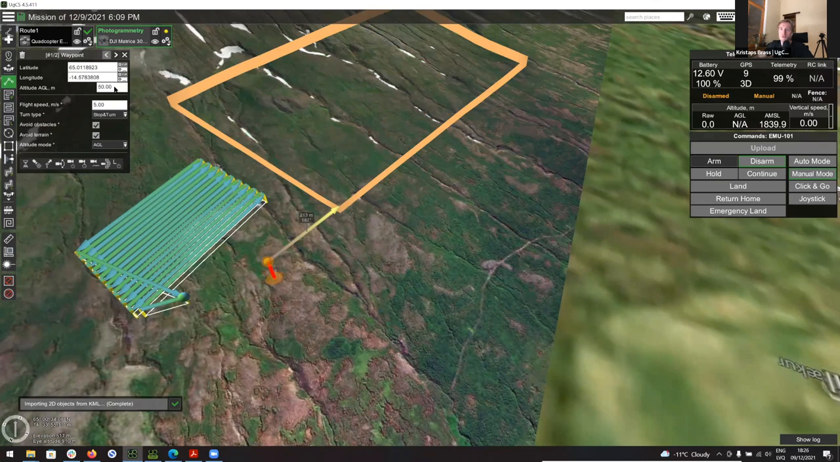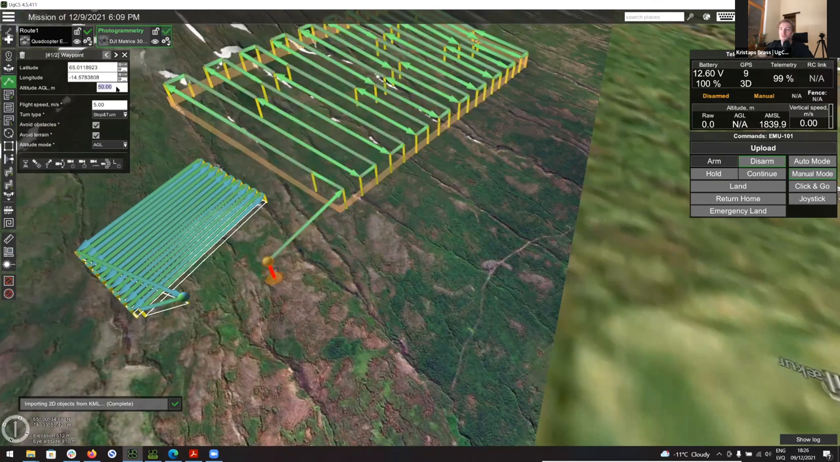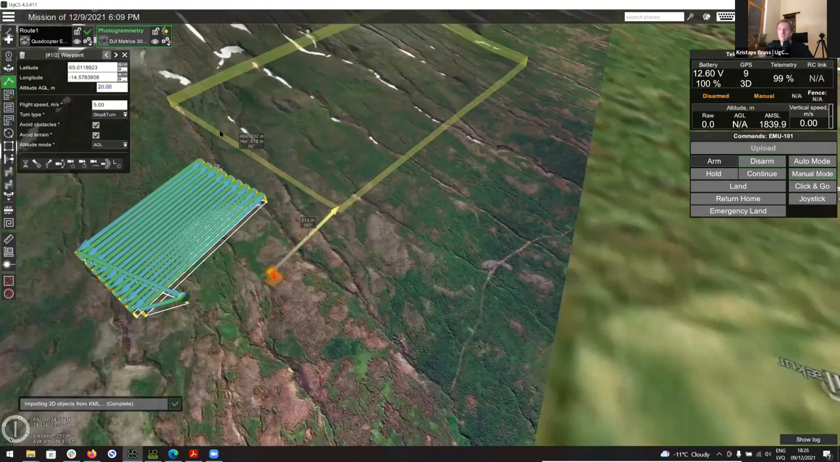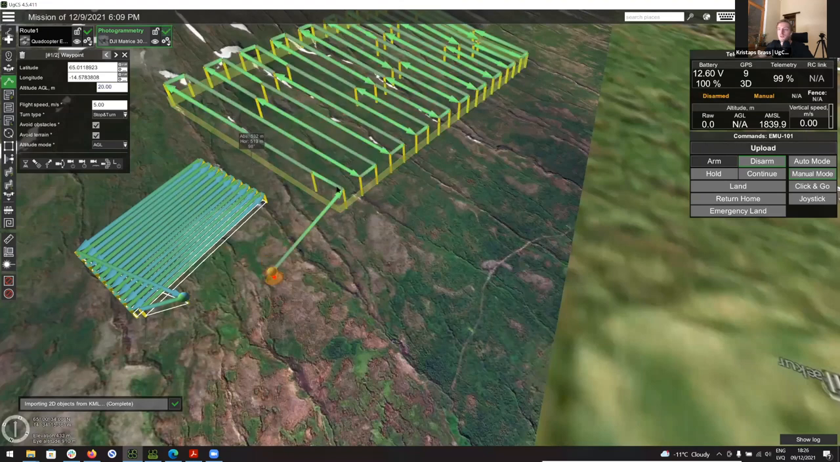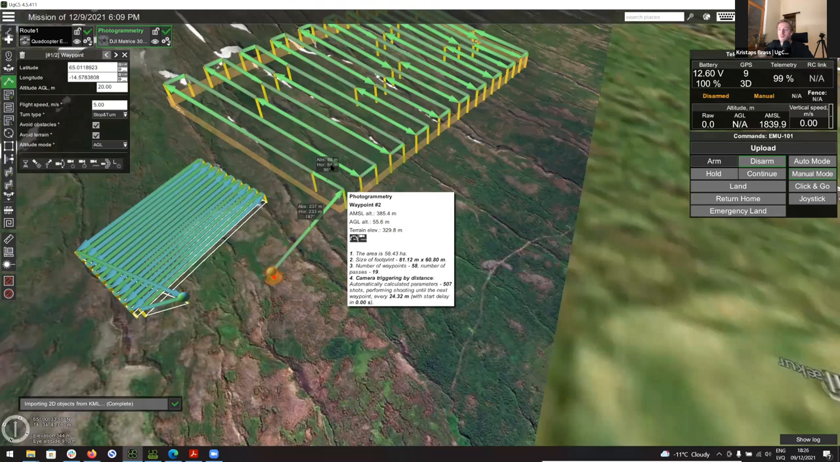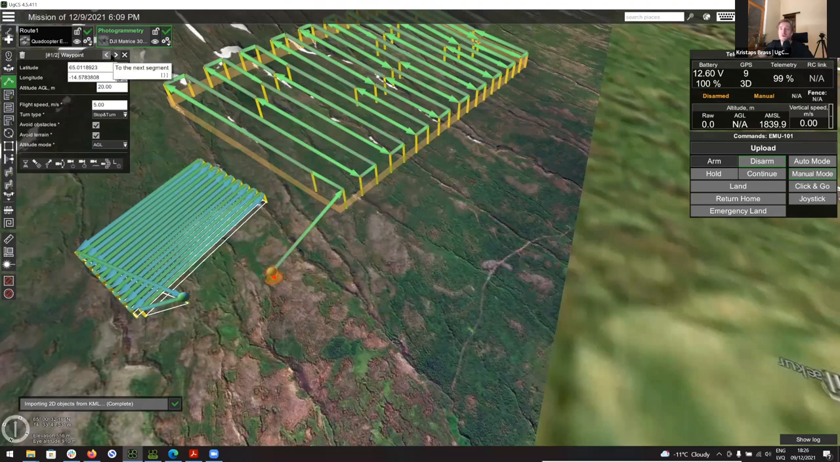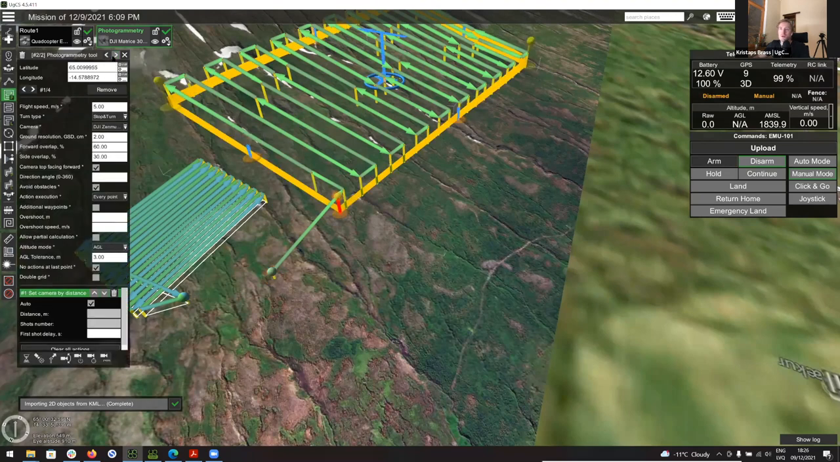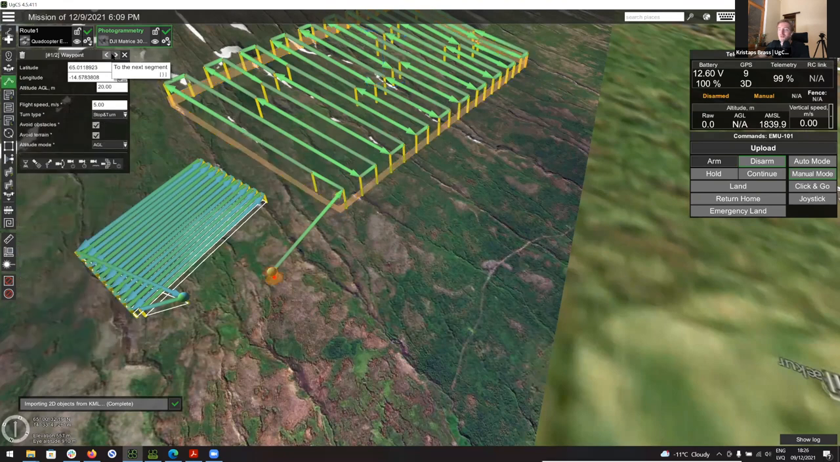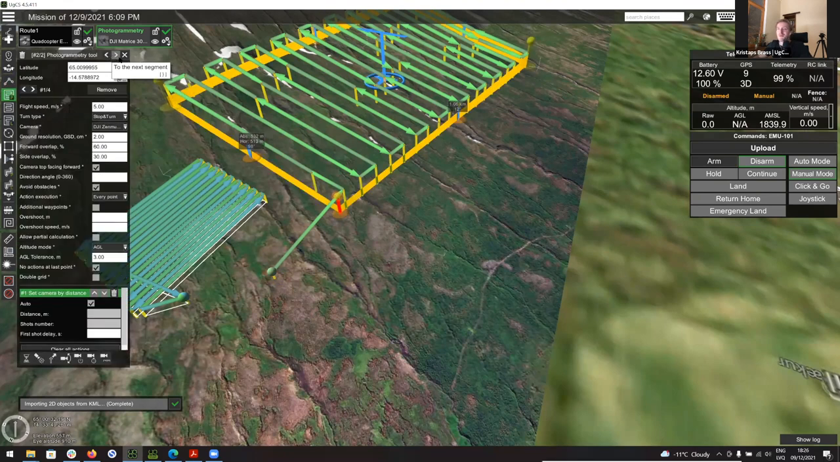Let's maybe adjust the altitude a bit. So let's maybe set this to, let's say, 20 meters. And so now you can see that this photogrammetry flight will be started from this point. And then we can use these arrow keys to move between the segments. You can also use your keyboard keys, these kind of bracket keys. I'm not sure if there is a different name for them.